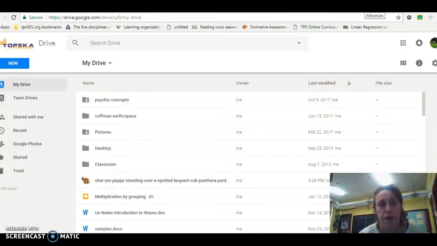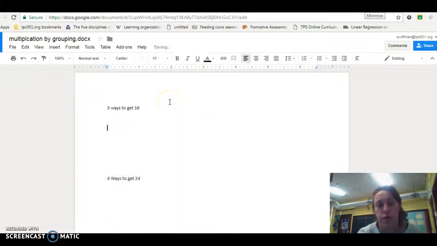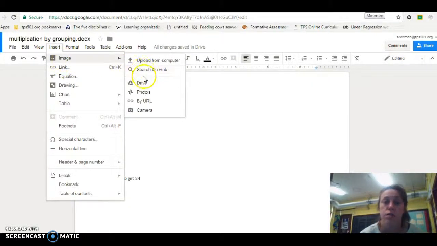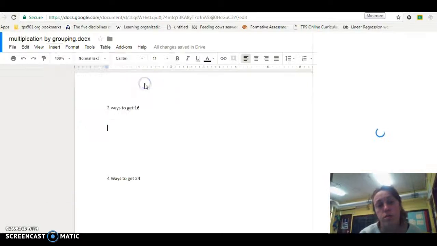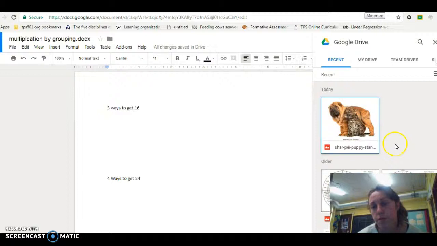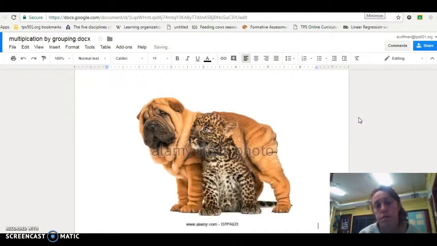Again, there's an app for that. I'm going to stress it as many ways as I can. So 3 ways to get to 16. I'm going to Insert. And again, there's 2 ways you can get this. You got a link, you can save it as a link, you can do that. So there's not one set way. So here's Google Drive. There's my recent. There you go. Uploaded.